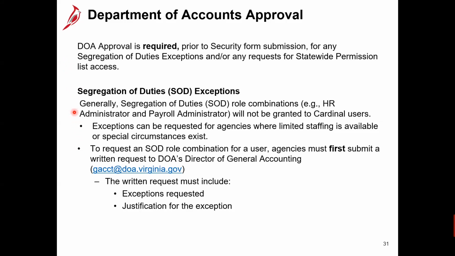Generally, segregation of duty role combinations are not granted to Cardinal users, but exceptions can be requested for agencies where limited staffing is available or special circumstances exist. When this is the case, and you need to request a segregation of duty role combination for a user, agencies must first submit the written request to the General Accounting DOA email address. This must be included with the exception requested and justification.